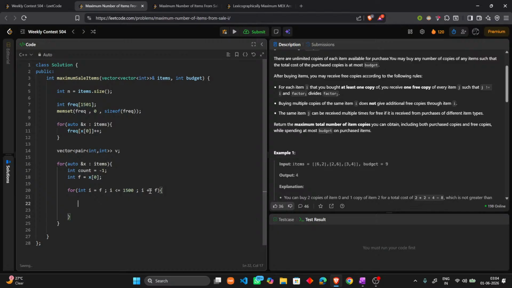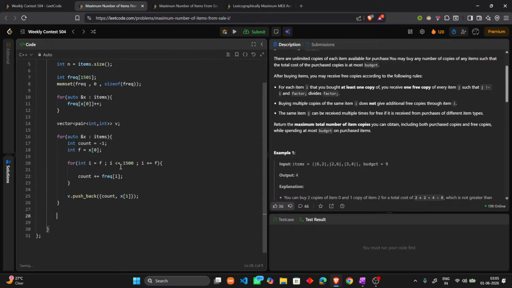So now what we'll do is, since it is 0 if there is no price present, and we have also reduced this one, so now we can simply iterate like this freely. Count plus equals to frequency of I. This should work. Now we will push v dot push back count comma price I is x of 1. So we have created this.